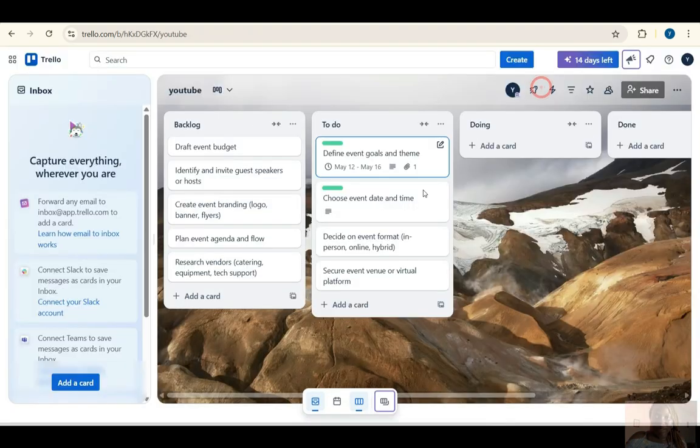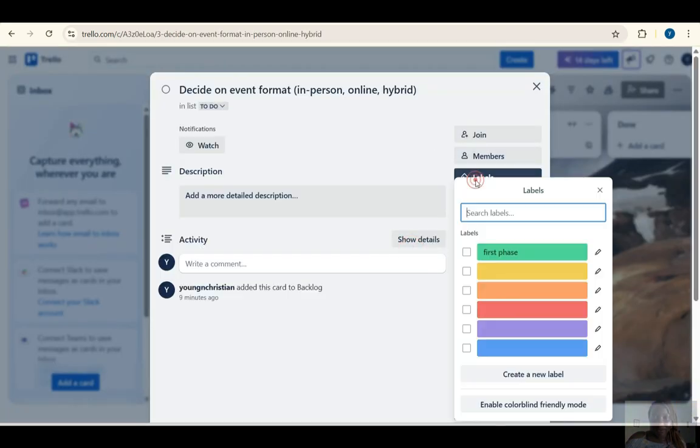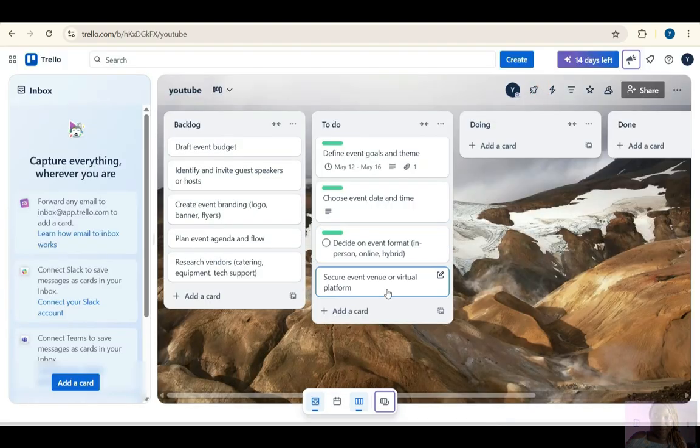I'm also going to label this because I think it should also be part of the first phase. Now the next, I'm also going to label this as my first phase. I'm going to show you how this will play out later on. Then I think this should be in my second phase.